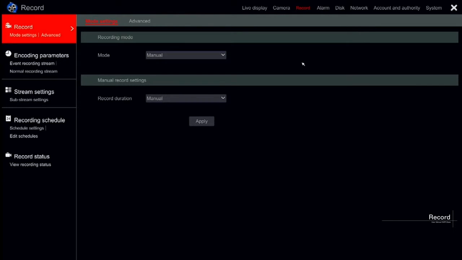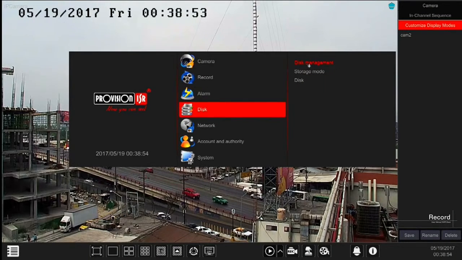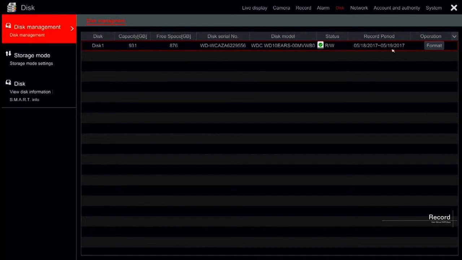Also, our assumption is that the hard drives were formatted during the wizard configuration. If not, please note that the record will not take place until the hard drive is formatted. If you wish to learn how to format the hard drive, you can skip to the Disk Settings chapter.